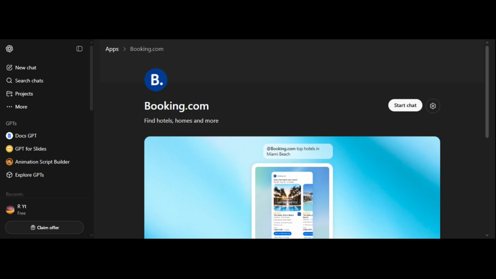And that's it. You've successfully connected Booking.com with ChatGPT. This is a quick process once you know where to click, and it can save time whenever you want to work with supported app integrations.